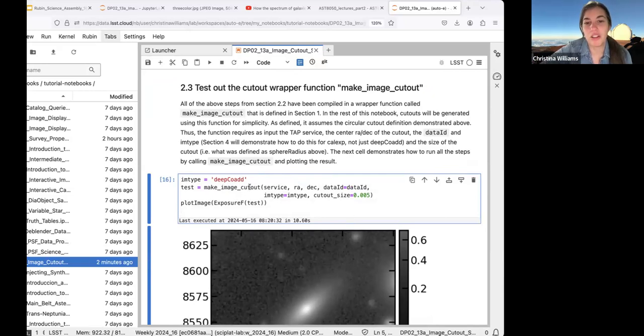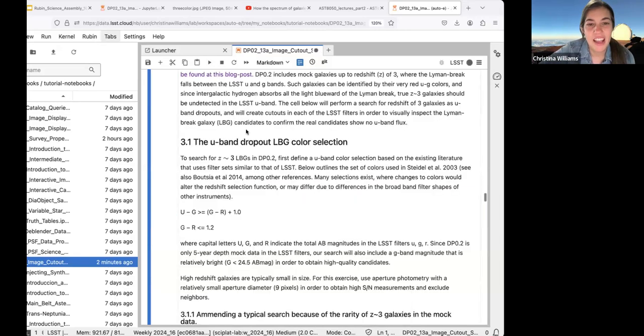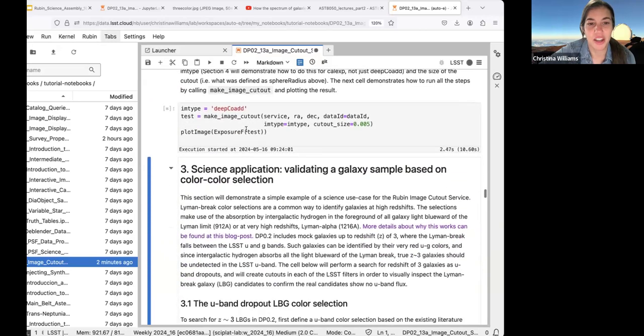This function wants to know which type of image it is. By default, it will just use deep coadd. And then you specify the cutout size using the circle function. And so here we're specifying 0.005 degrees, so it's much smaller than the other one. And then you can see this little image cutout gets returned.